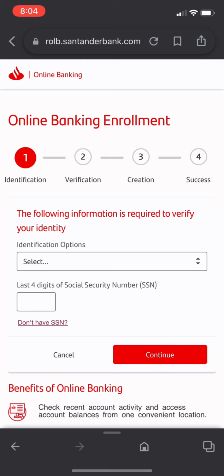After filling up the identification option and the 4 digits of your social security number, then click continue. After that, it will lead to a verification step. And after that, it will ask for your email address or your mobile number to give a verification code. After receiving the code, type in the code and click continue. After that, it will give you an opportunity to create your own password. Create your password and then click continue.